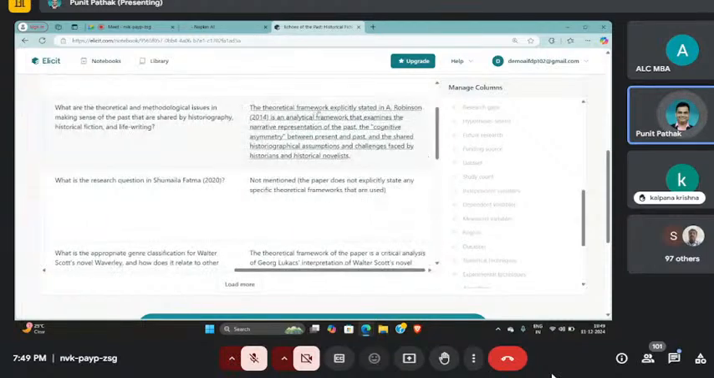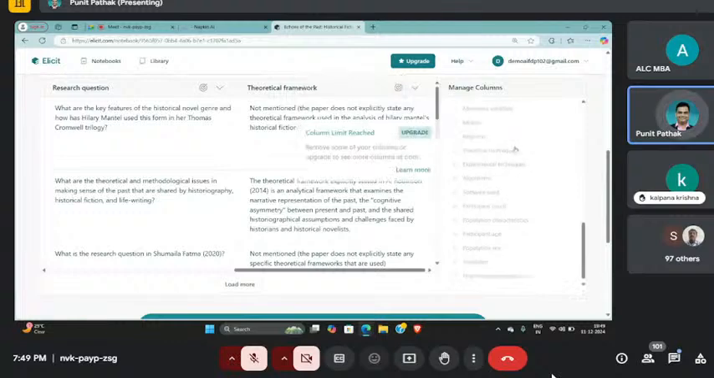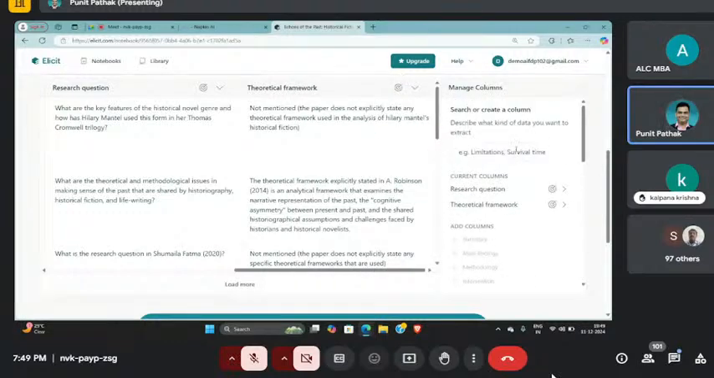And it says the theoretical framework stated in so-and-so paper is an analytical framework that examines the narrative representation. Important thing to take a note of is at a time, we can only add 2 such columns. We can see that we have added 2 columns, research question and framework. So the other columns have been disabled by default.